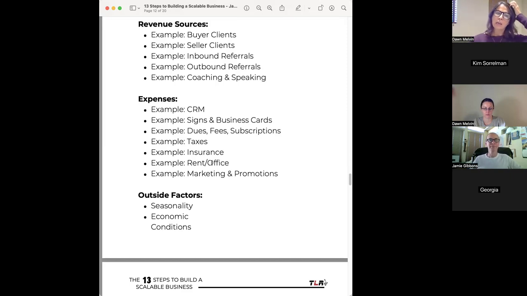So yes, when you do a pro forma, I do want you to think about seasonality, economic conditions, things like that, but also take into consideration what type of business you have. And if your business is coming from referrals and relationships, you're going to flatten out some just because of that factor.